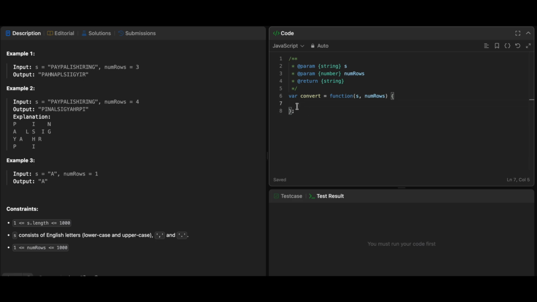How to solve it in JavaScript? If numRows is equal to 1, then we have to return the same string. Let's initialize one variable to store the result. Result is an empty string. For let r start the row from 0, r less than numRows, and r plus plus.